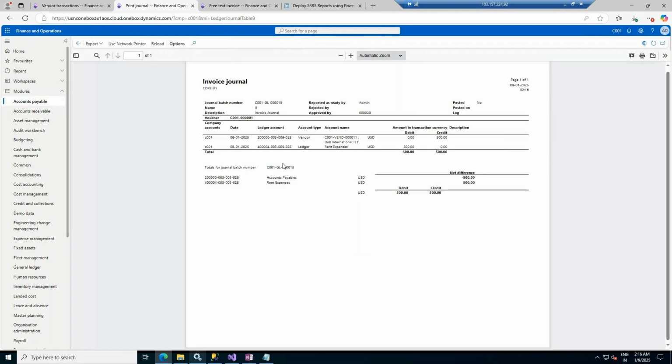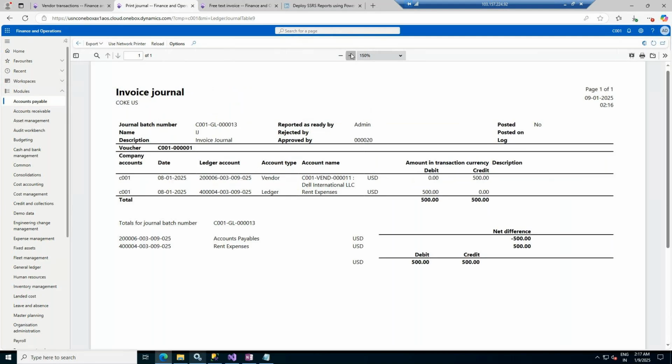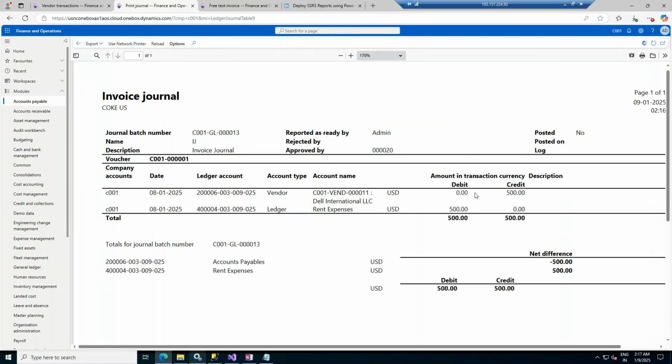Now see, the report is running. What it is showing: a vendor entry will be created in the liability 2006, and if you can't see, I will expand it over here. A vendor entry of 500 will be created, and this ledger will be debited. 500 debit, 500 credit, net difference, rental expense. Similarly, this will be the impact. Then you can export it directly into Excel format, PDF format, Word format, any format you want, to send it to your customer, to your vendor.